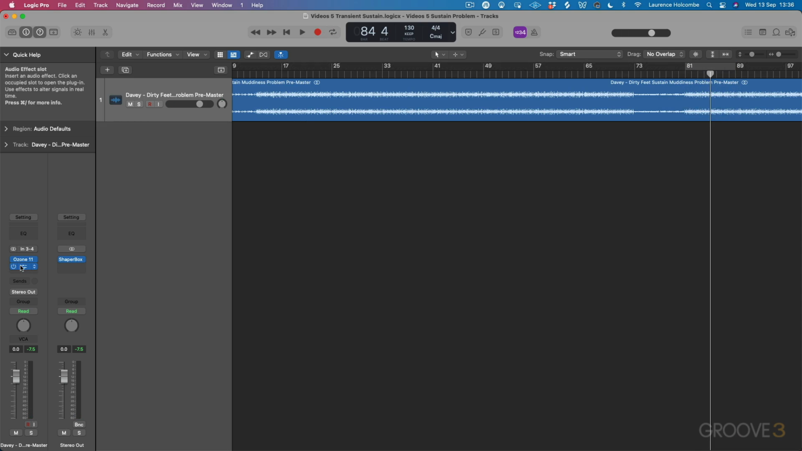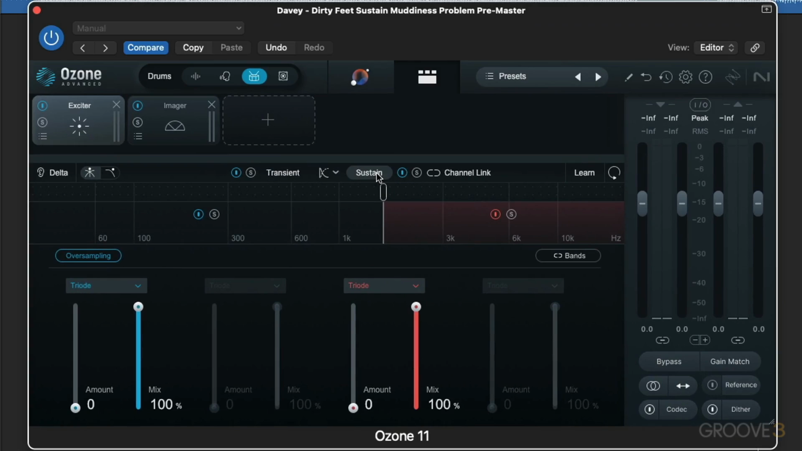So that's the transient and sustain mode. So remember, we access it from here. Transients are obviously the transient information, so we can EQ, excite, stereo image, the transients or the sustains in different ways. Really, really powerful stuff. Great new feature from Ozone 11.